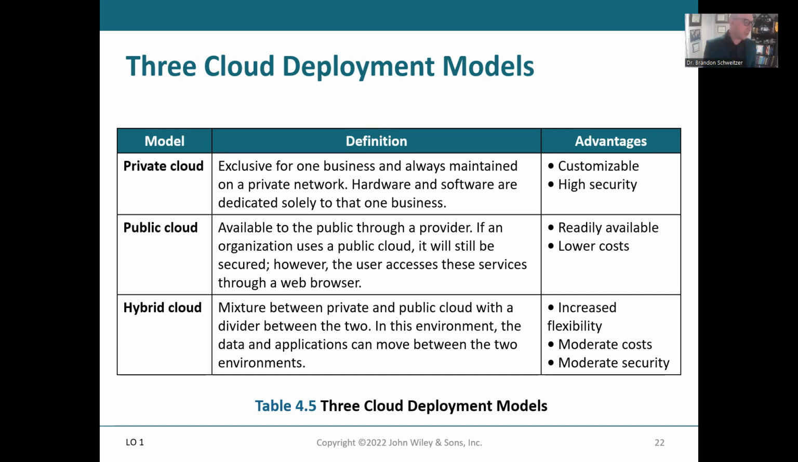Most organizations use what we call a hybrid cloud. This is a mix of both public and private. On the private side, it's for the company employees only, basically. And on the public side, it's where the clients, customers, provide their username and password, log in to the environment for their respective transactions. Of course, it has increased flexibility. The cost is relatively moderate and security is relatively moderate because of that private public component.